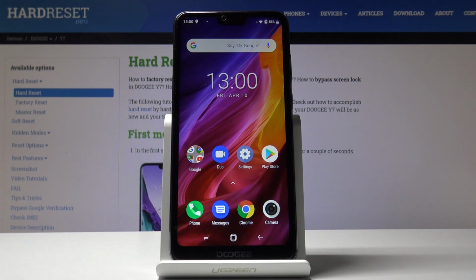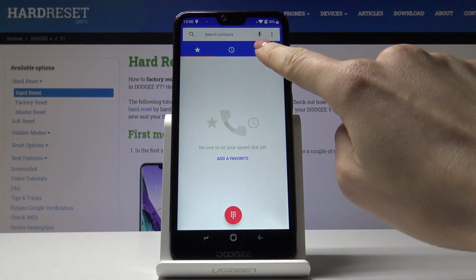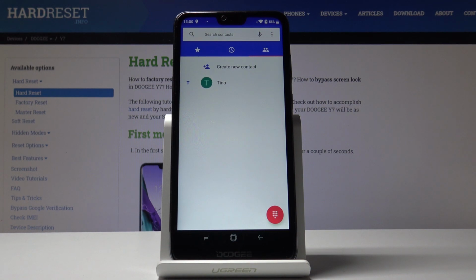Here I've got DOOGEE Y7, and let me show you how to add a photo to a contact on the following device. So at first you have to open your phone dialer, then go to the contacts, select the one that you would like to add this profile picture to.